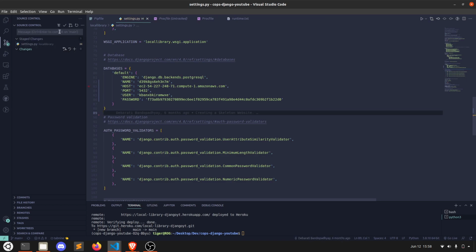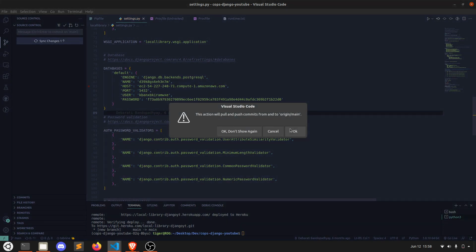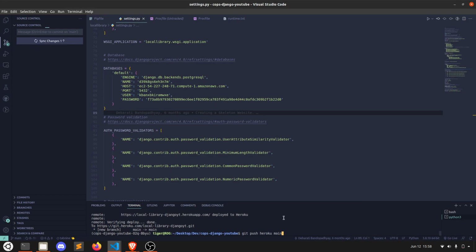Now we need to push it again, so let's commit. And push it again to Heroku.